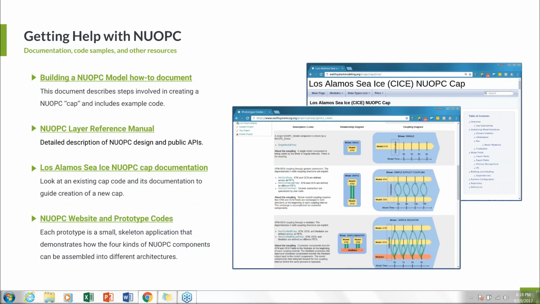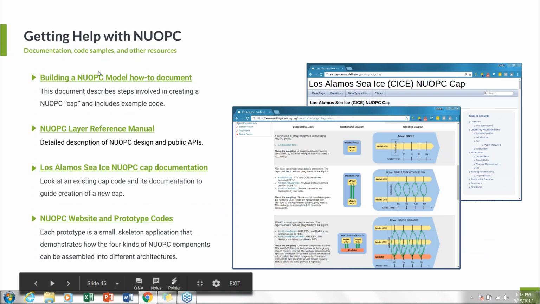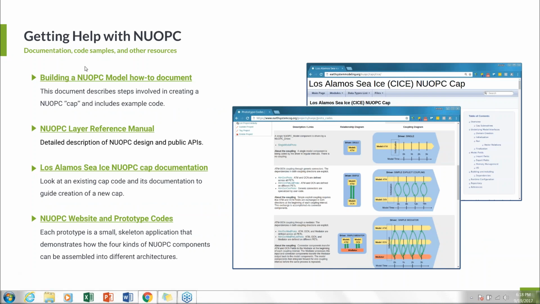Some resources to get help with NUOPC. We have a how-to document which describes a step-by-step process for making an existing Fortran code NUOPC compliant. There's the reference manual with all the APIs. There's also example caps that are already out there. So here I've linked to the Los Alamos CICE code. This is on GitHub, and it's a working cap that's been used in NIMS. So you can look at that code, and there's also documentation associated with it.